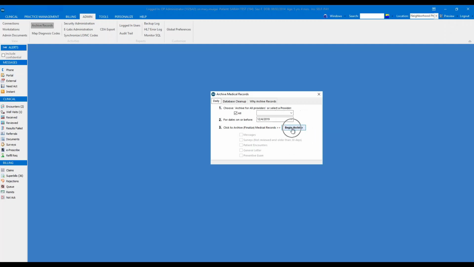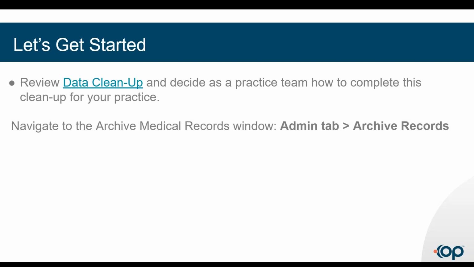We'll then click Begin Archive to begin our archive process. It will ask me to confirm this action, and I will select Yes. And the system will then sift through all those records, and once completed, I will receive a pop-up note letting me know that the archiving process is complete. Completing the archiving of records makes the data unalterable, and this increases the integrity of the data. Again, you'll want to review this data cleanup as a practice and determine the best approach for your practice to take regarding the archiving of database records.